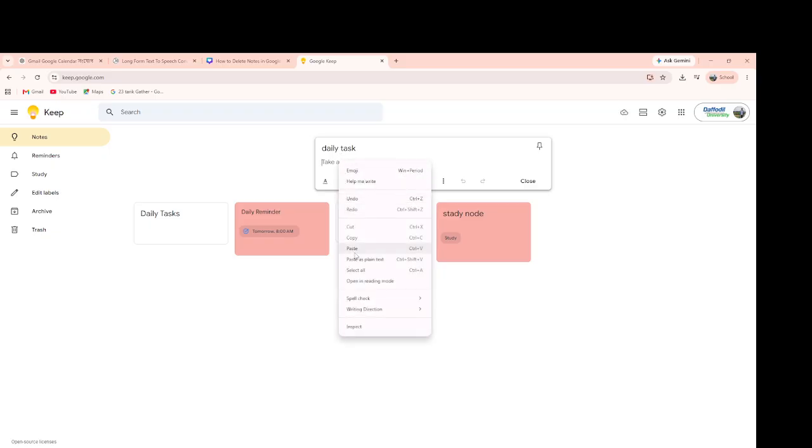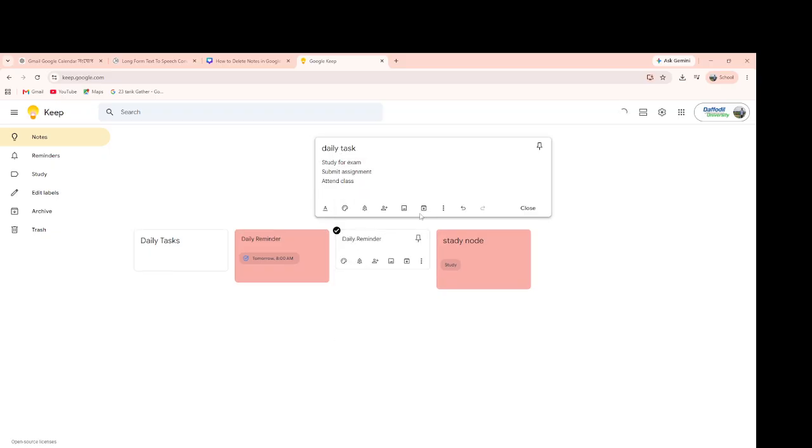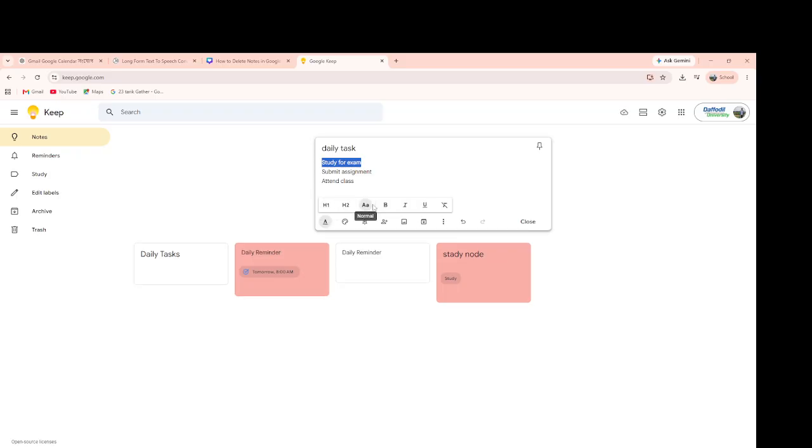As you complete a task, click the checkbox next to it. The completed item will be marked as done and moved to the completed section. You can add more items anytime by clicking Add List Item. You can also drag and rearrange items to keep your checklist organized.